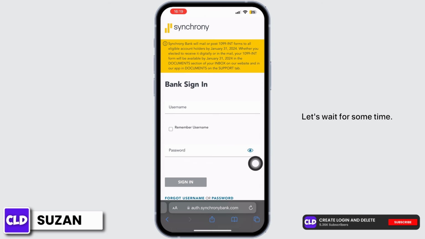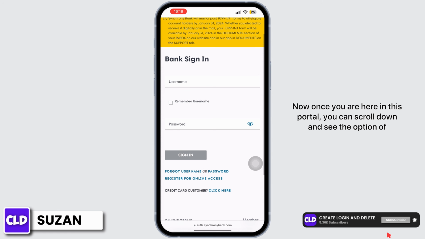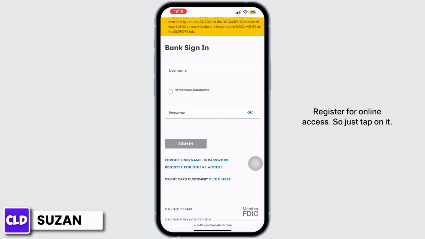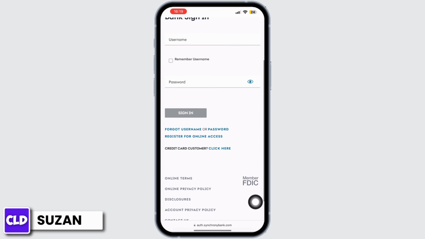Let's wait for some time. Now once you are here in this portal, you can scroll down and see the option of Register for online access. So just tap on it.